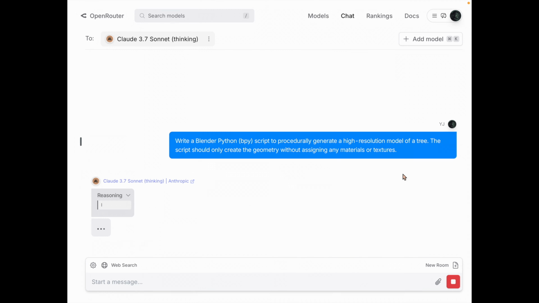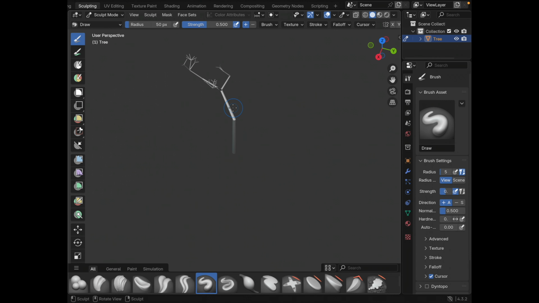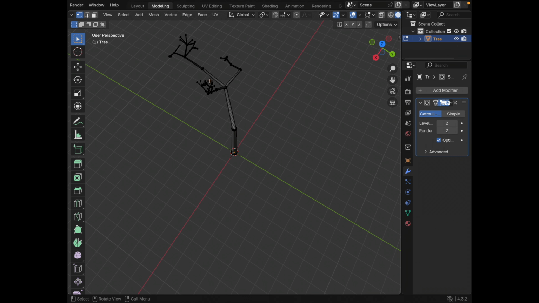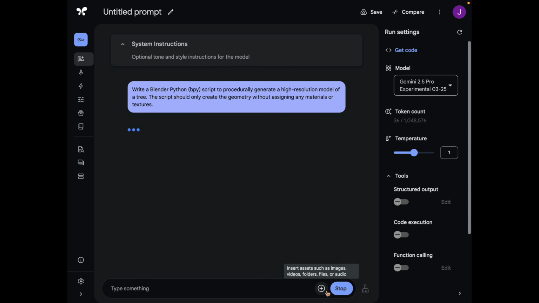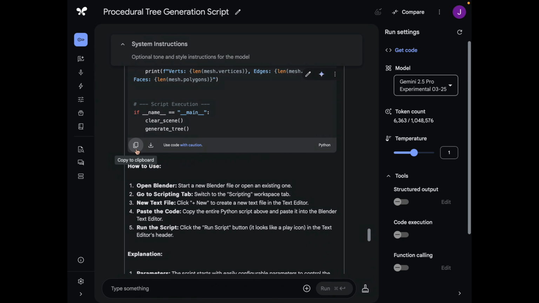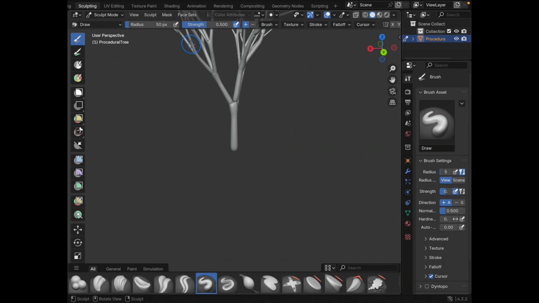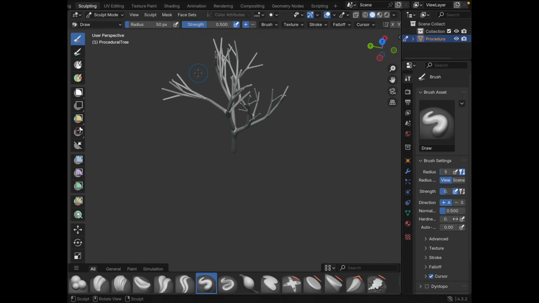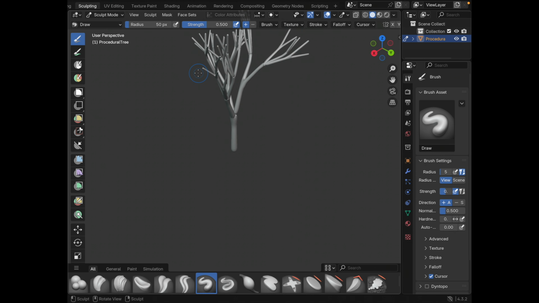Let's start off with Claude Sonnet. We have got the response, so let's paste it and let's run it. Okay, that does look like a tree, but there aren't any leaves. Kind of okay, I would say. Let's move on to Gemini 2.5 Pro. We have got the code, let's paste it and let's see. Okay, again we don't see any leaves, but comparatively I would say it looks better. It has more branches. I wonder why they struggle to generate leaves.